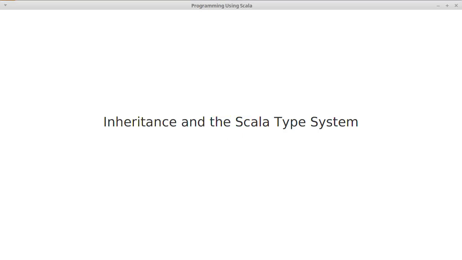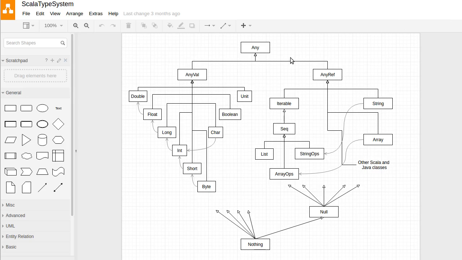Inheritance and subtyping actually play a significant role in the Scala type system and in the libraries for Scala. And it's important to understand this. In fact, understanding it might help you to see some of the things that you've seen previously when working with Scala. So this is a partial UML class diagram of the Scala type system.